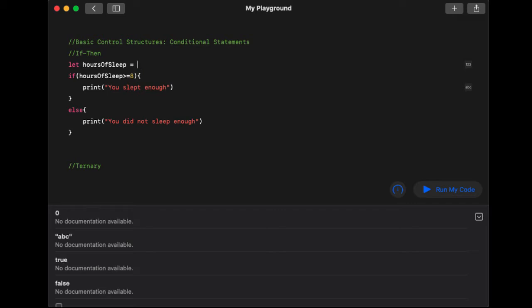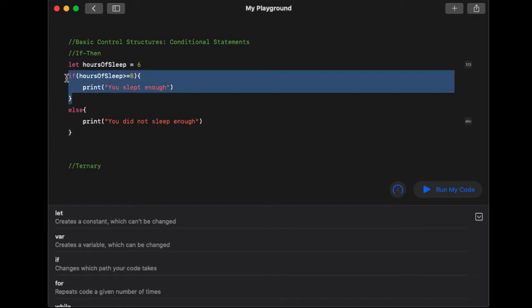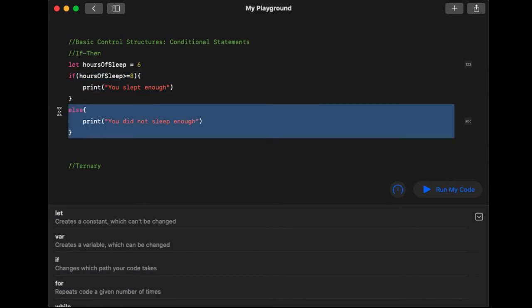If we reduce this to 6 and run the code, this statement prints out because 6 is not greater than or equal to 8, and so this block of code right here is what is called. And so this if-else statement will either do everything that is in this block of code or this block of code.